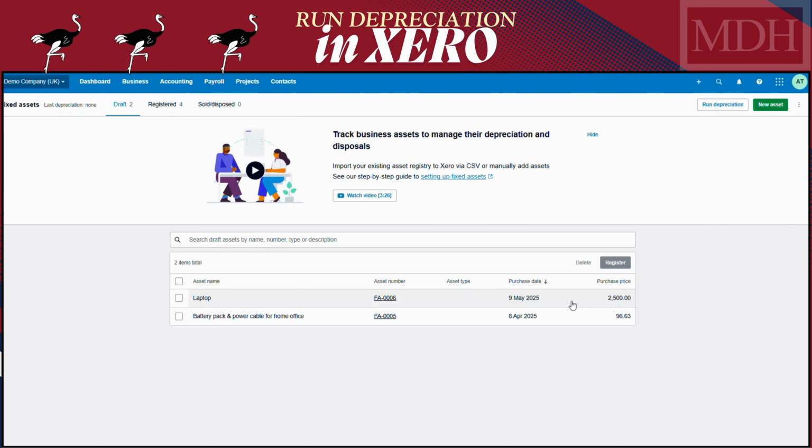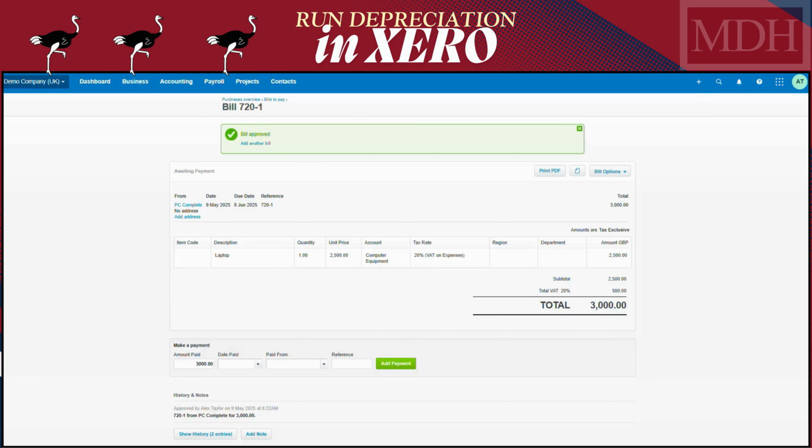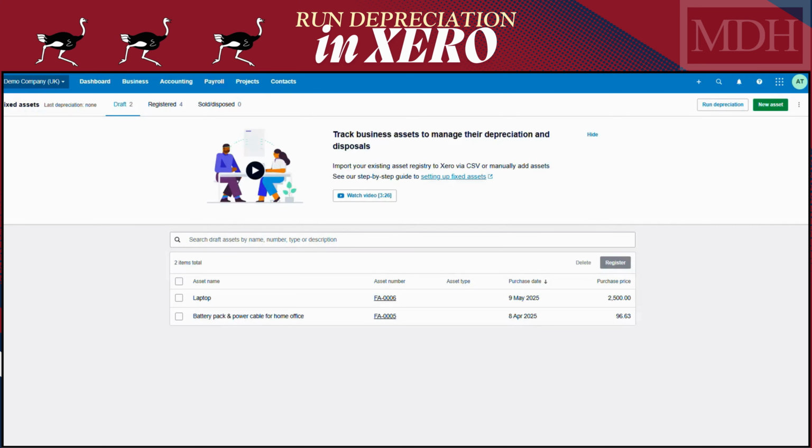In the Draft tab of the Fixed Asset Register in Xero, you'll see a list of assets that have been created but not yet registered. These assets are essentially in a pending state and are not yet included in depreciation calculations or accounting reports. Assets in draft can come from bills to pay. If you enter a bill and code it to a fixed asset account, once the bill is approved, Xero will also generate a draft asset.